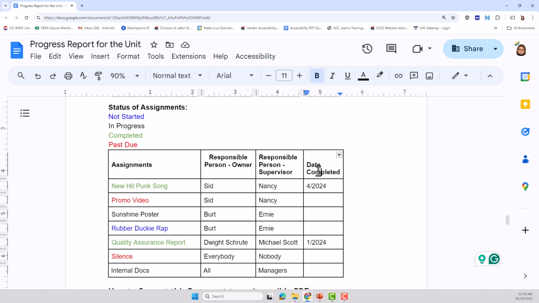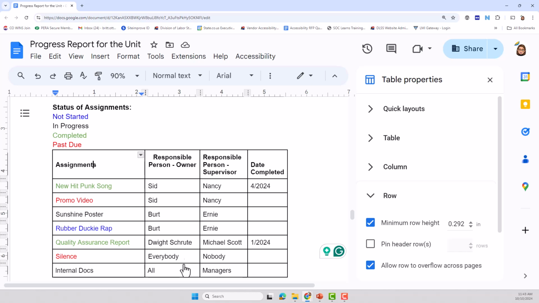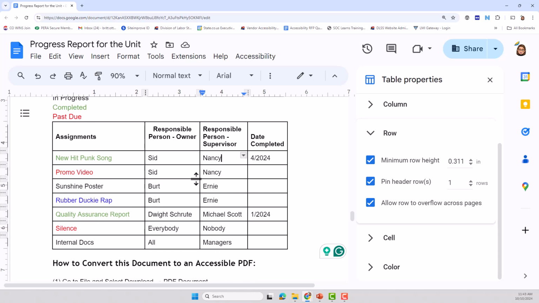Oh, thank goodness. But to make sure that my row headers are read correctly, I need to make sure I pin them. So I'm going to right click and go to Table Properties. Underneath my row, I'm going to select Pin Header Rows. What this does is it tells Google, hey, I have a header row in my table. I have very clear headers. And if my table were to be long enough to go to the next page in a document, it will repeat my header row so that users don't have to scroll up and down to view that header again. It will already be repeated, which is very helpful for users.